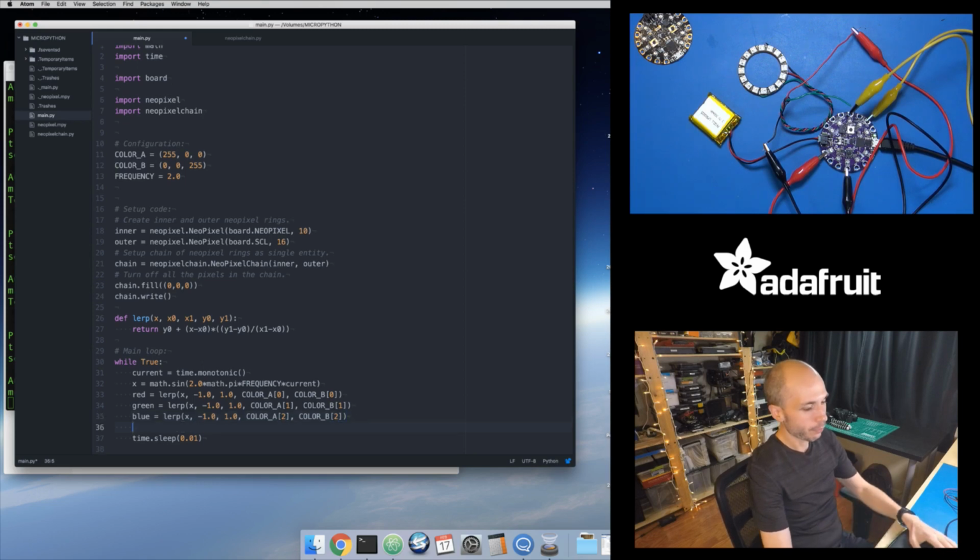So now let's fill my chain with the color that I just computed. Now, one little thing, the output of this linear interpolation function is going to be a floating point value. I can't use a floating point value to set the colors. I have to convert them to integer values. So you can just use the int function in Python to do that. So if I send the integer value of my red, my green, and then the integer value of my blue, I'm going to pass that to fill. And then I'm just going to make sure I get the right number of parentheses. Oh yeah, it looks like I did.